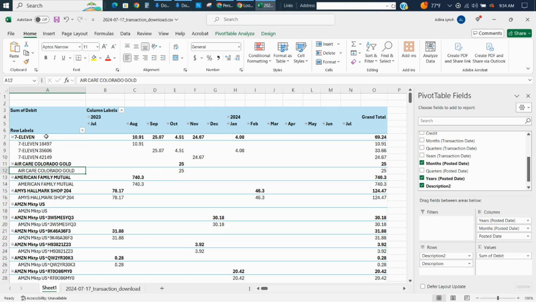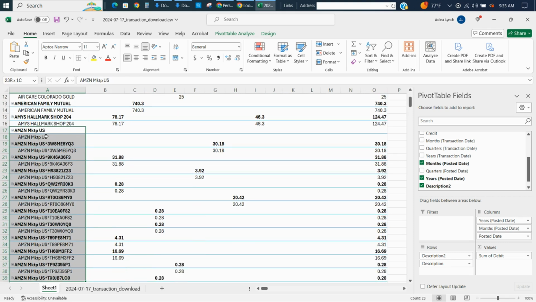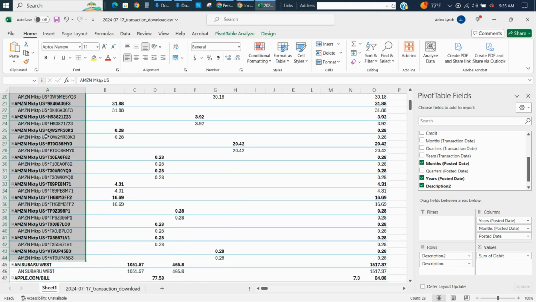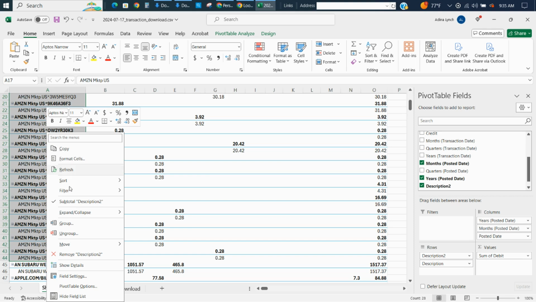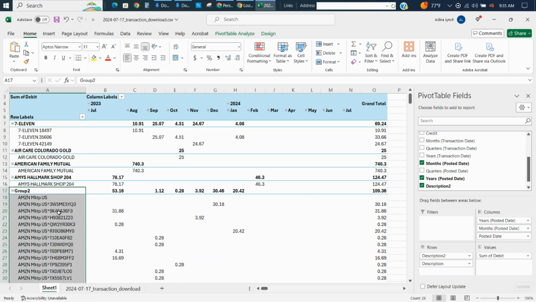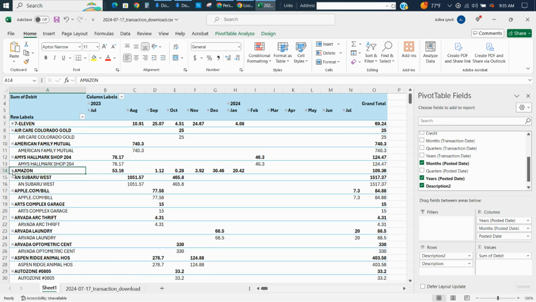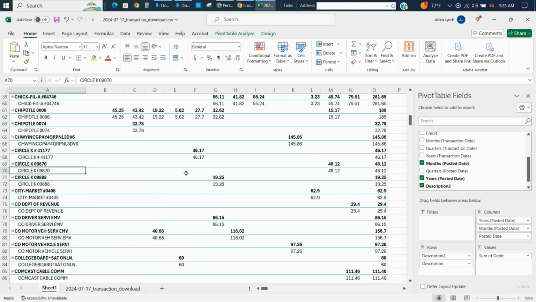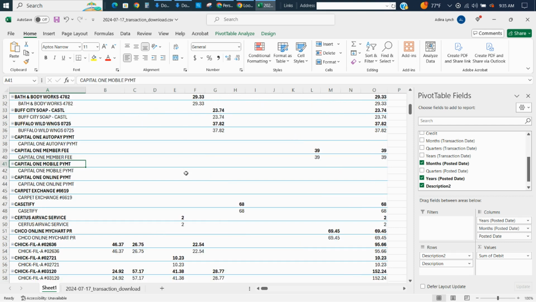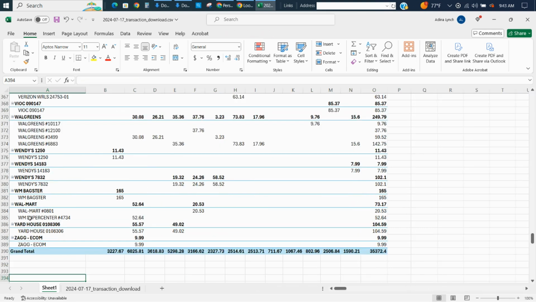Let's go ahead and do one more. Let's do Amazon. So all you have to do is hold down Shift and highlight all those Amazon purchases, group, and rename Amazon. Now when you minimize these, you only see one line for Amazon. So we're going to go through the data and clean up anytime something's repeated, so it's easy to copy and paste. Okay, I've reached the end.